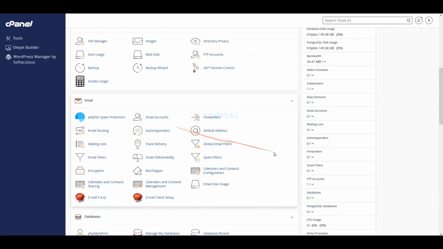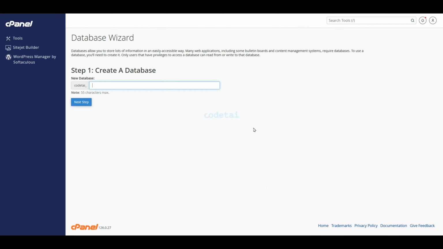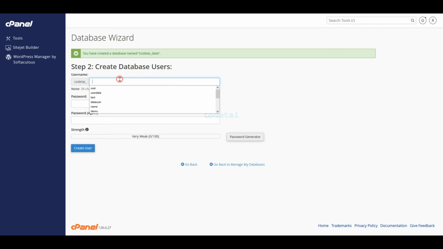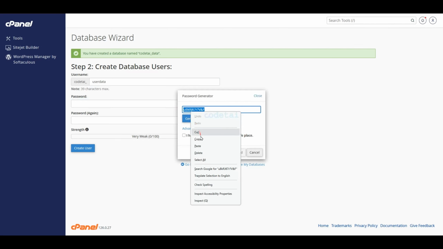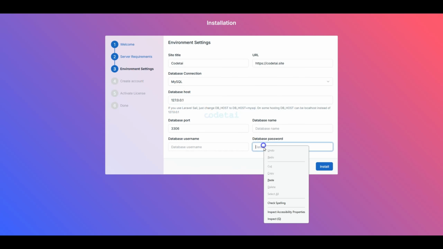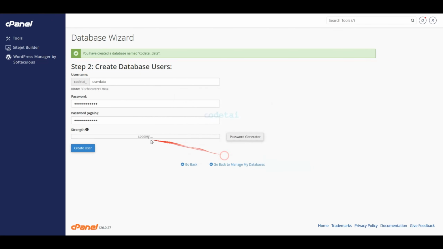For this we need to come to the database section. Then we will go to the database wizard section. Now we need to submit the database name. Then we will move on to the next section. Now we need to enter the database username. Then we need to generate a new password for the database. We will definitely copy this password and add it to our website.